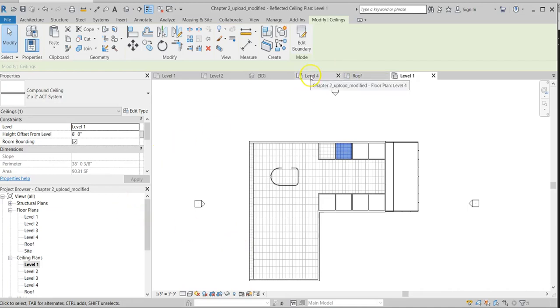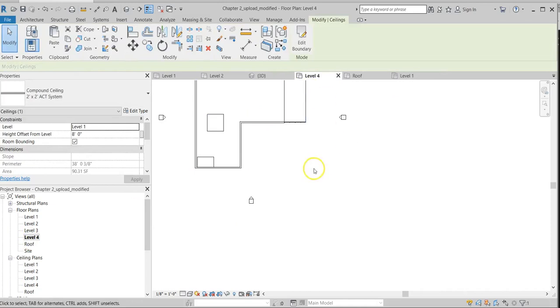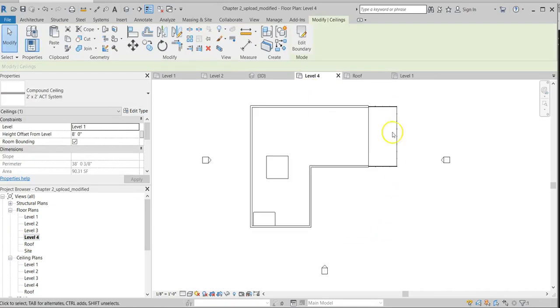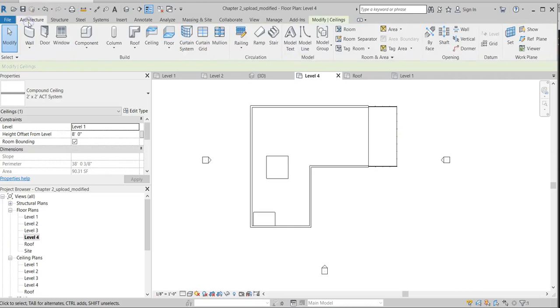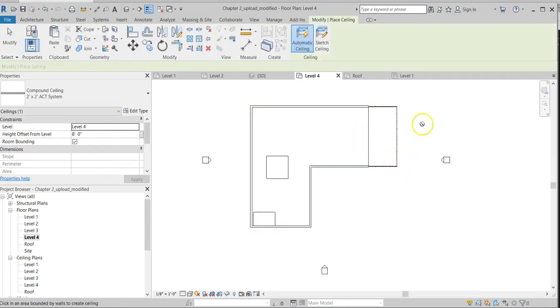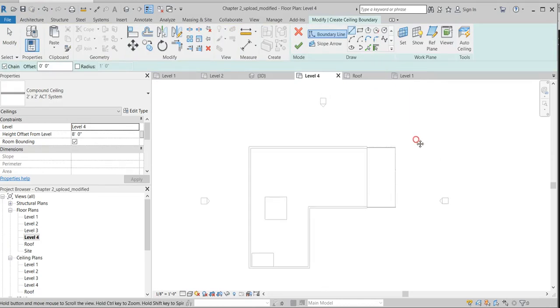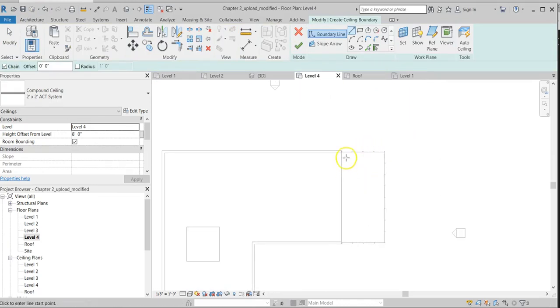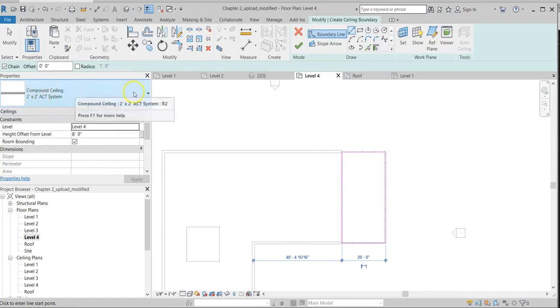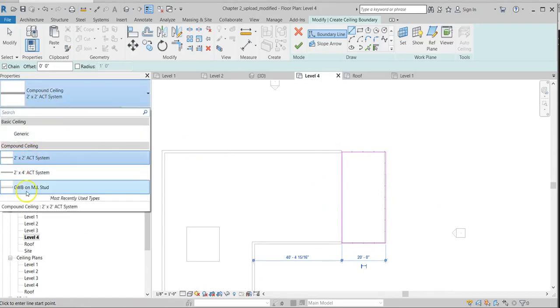Let's go to level four, and I can open it from here. I already had it open. So I want to add a ceiling to my entryway, and I want to change the material for it. So let's go back to architecture, ceiling, and I'm going to do it by sketch. So from this endpoint, so I want to change the type to GWB.